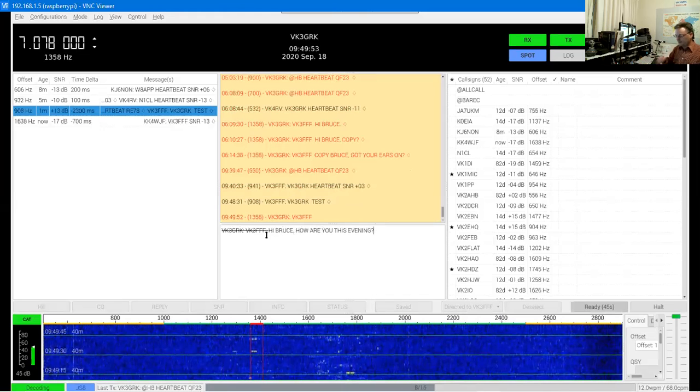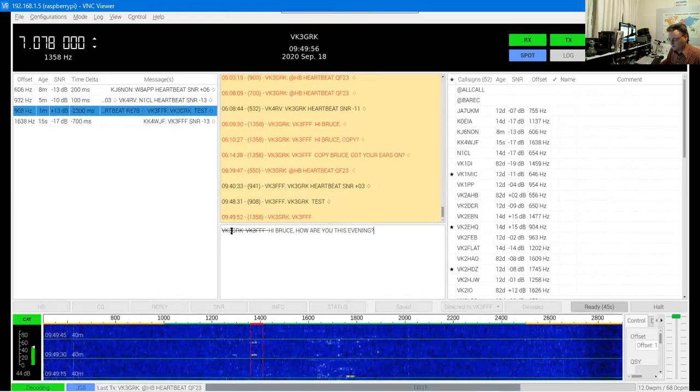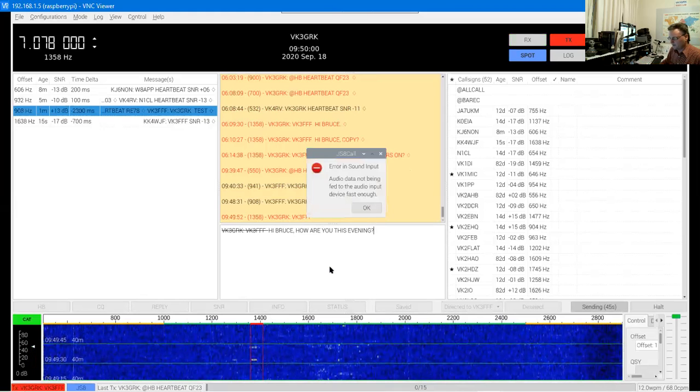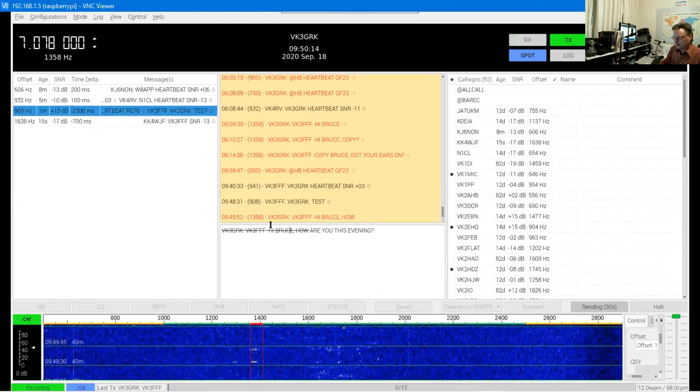Now it's not overly fast. As you can see, it actually puts my call sign automatically in there, and it automatically knew that I wanted to send it to Bruce because I clicked on his call sign, and it puts his call sign in there too. So you don't even need to send the other person's call sign. And so any chat messages or signal reports relevant to you will end up in this middle screen here.